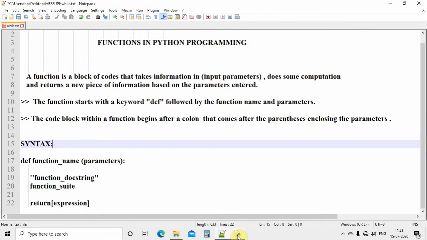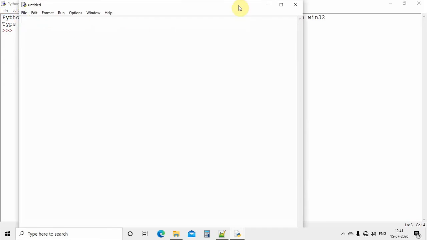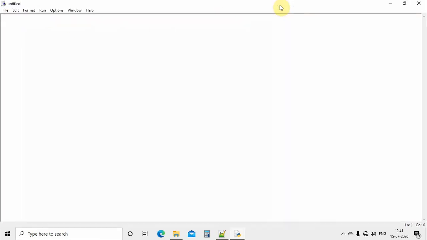Okay, so let us move to the Python shell here. So I'm using the latest version of Python, that is 3.8.3, and now I will open a new file. So let us say new file. So a new file has been opened. Now I will write a code which will be used to add two numbers. So before that, let me just write another program.